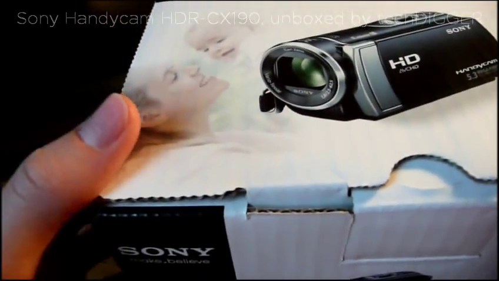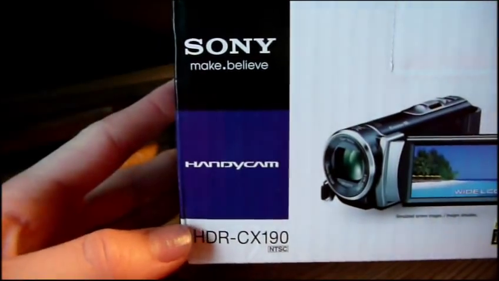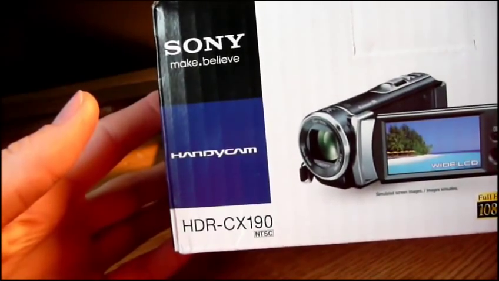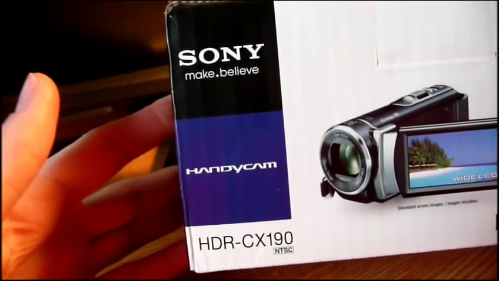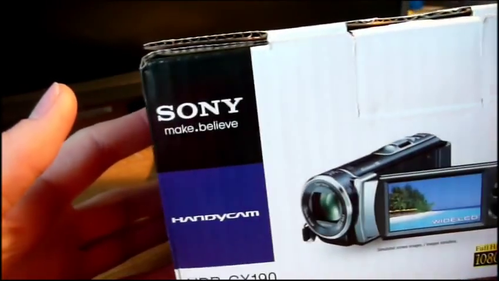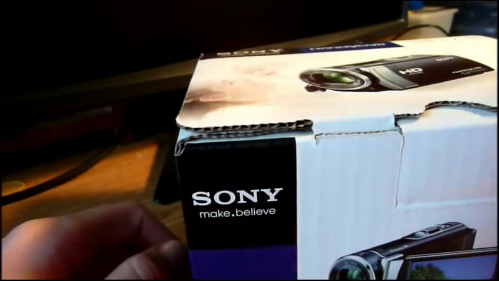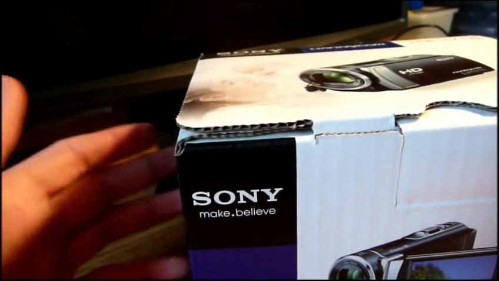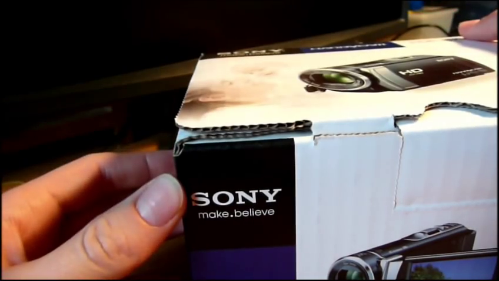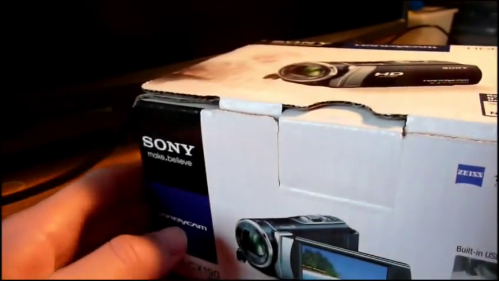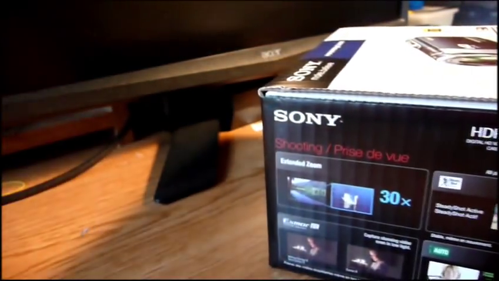I'm really excited right now because I got a camcorder, the Sony Handycam HDR-CX190. I actually wanted a legit camcorder for a really long time because most of my videos I've recorded with the Panasonic Lumix. Forget the model name, but anyway, it's a point-and-shoot camera. And I've wanted a camcorder for a really long time, so I'm really excited because, I mean, it's a camcorder.